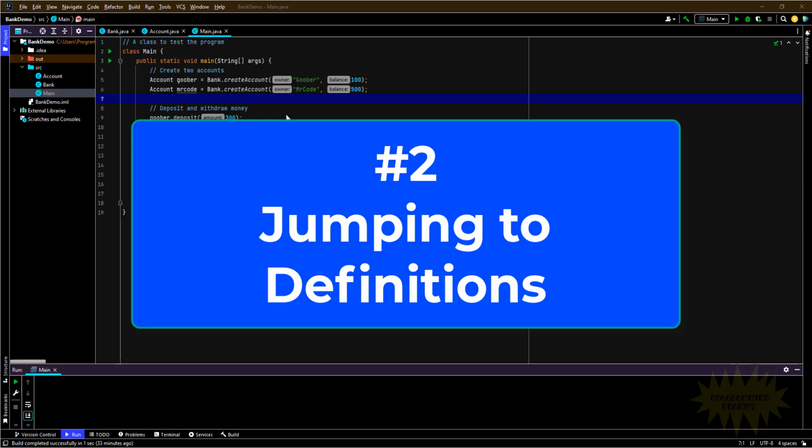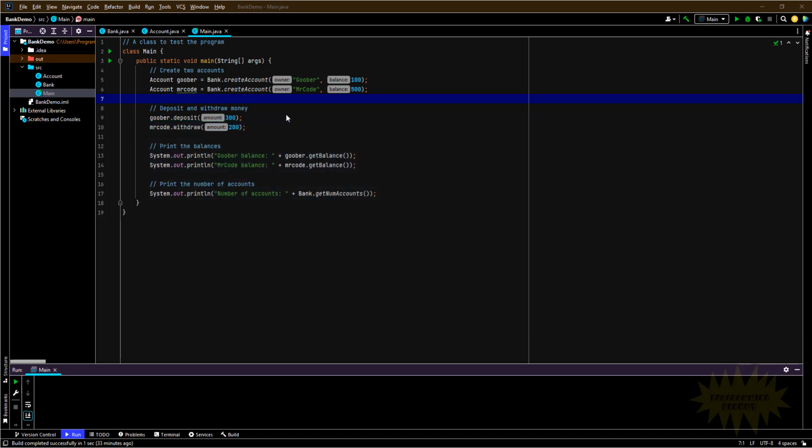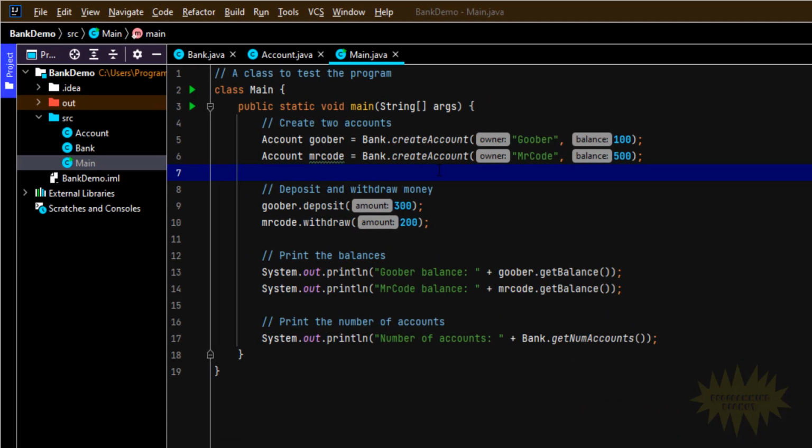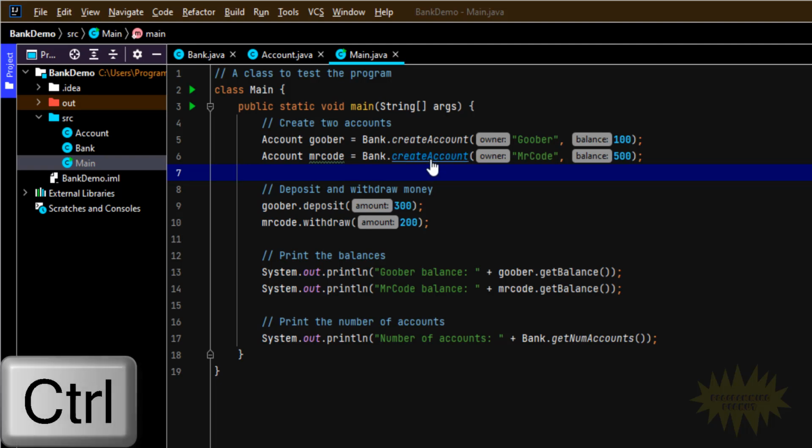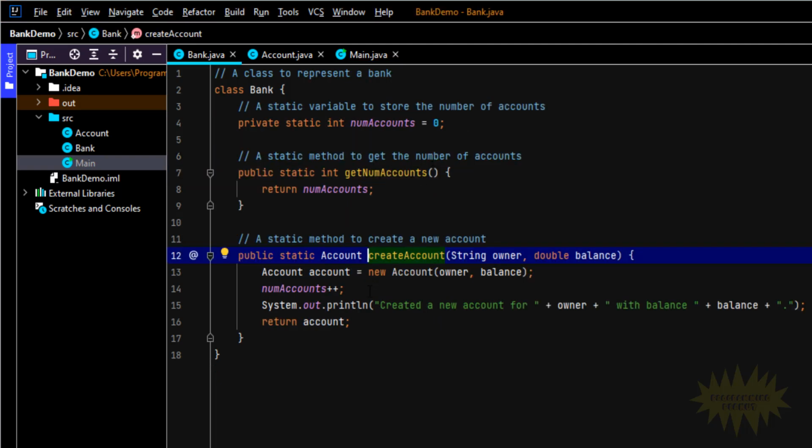Number two, jumping to definitions. So if you want to see the definition for a method, simply hold down Control and click on where it's being called, and that'll send you straight to that method's definition. Now this also works with constructors as well, since constructors are technically methods.